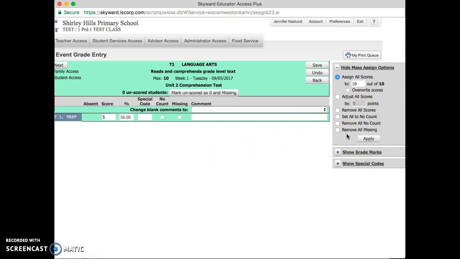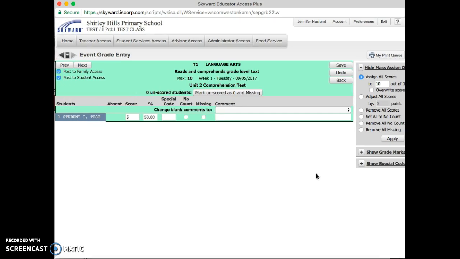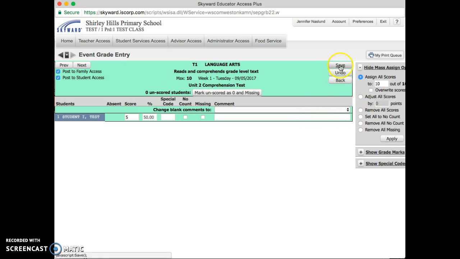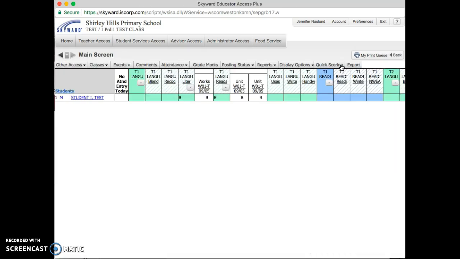Over here, we have a mass assign option. So let's say that almost everyone in your class got 100%. I could go ahead and write 10, and I could say apply, and this would apply 10 to everybody in the class. And then I could go back and manually change the scores that weren't 100%. So that's a way to kind of speed up the process if a vast majority of your class got the same score. When I'm done entering my grades, I'd go ahead and click Save, and that saves the grade into Family Access.